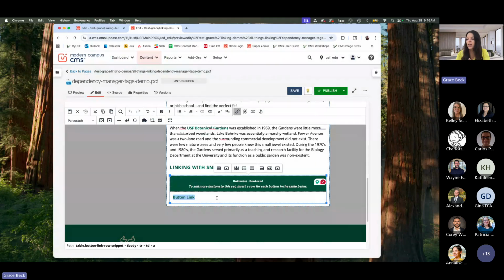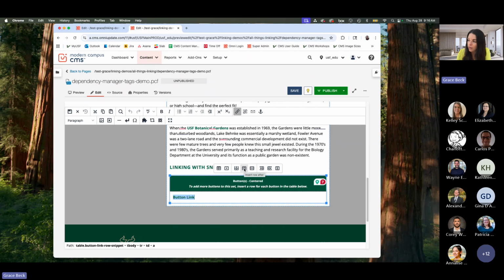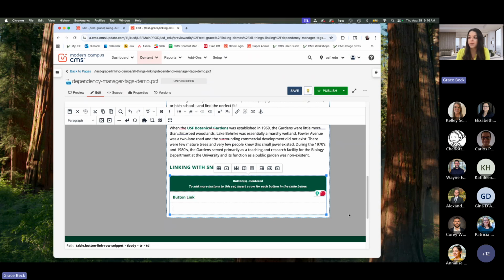So if I wanted to add another button, I would actually add another row. So I can either right click and do row, insert row after, or I can use these icons. And this is actually going to be my insert row button, insert row after. I'll click on it, and that's going to be my second button. So my first button is going to go to the Stadium website. So I wanted to make sure, again, that my button or my link is actionable. So as you can see, it's already highlighted in the WYSIWYG editor, your Insert Edit Link tool.